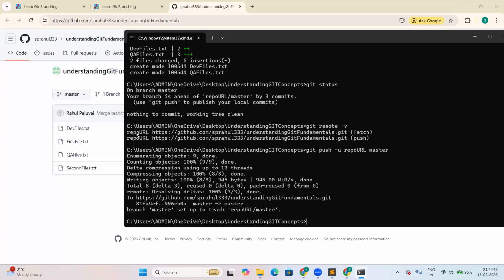Okay, fine. You mean this repo URL you created yesterday? Yes, in yesterday's class, I showed what this repo URL is and how we add it. I could not connect yesterday. So with this URL, you can push your changes from the local repository to the remote repository. Yes, that's the meaning.